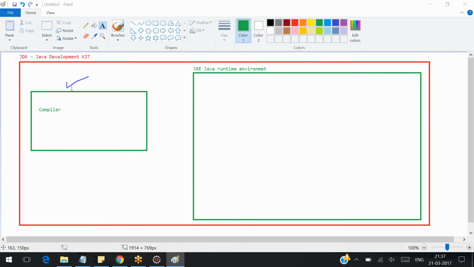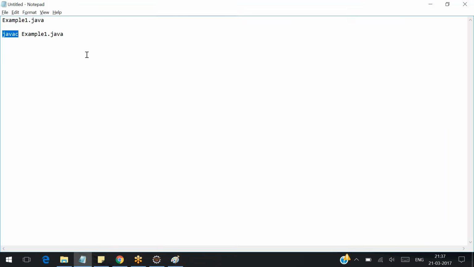Now once the compilation happens, what do we get, guys? We get the result of compilation, example1.class. Correct? The bytecode will be generated when we compile the source file. That is what we have discussed. This is the bytecode, and this is your source file. What is your source file? Example1.java. This is your source file, guys.